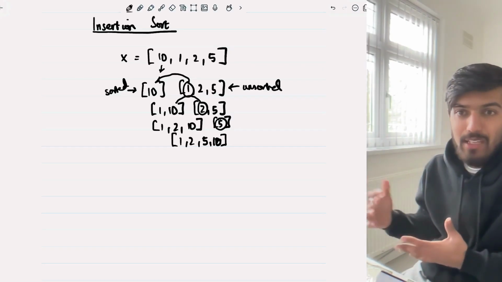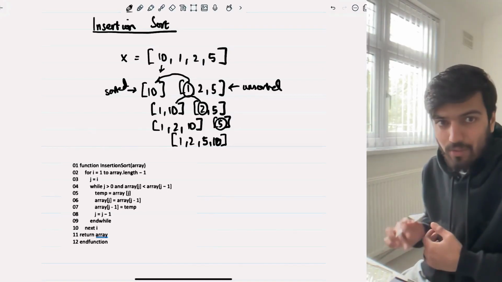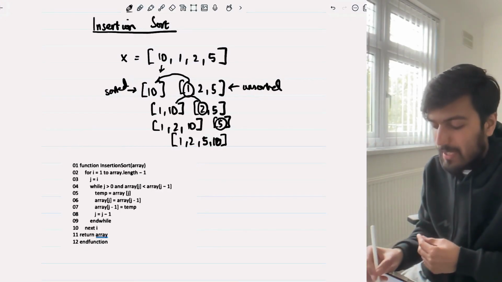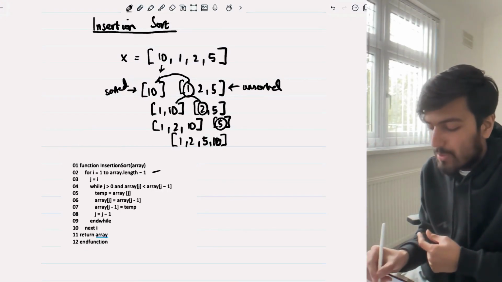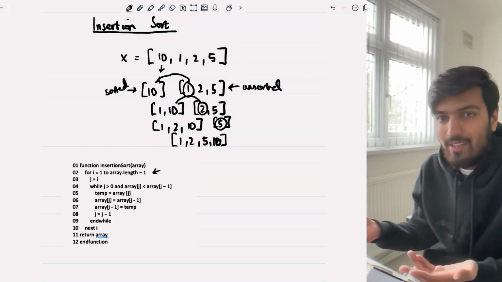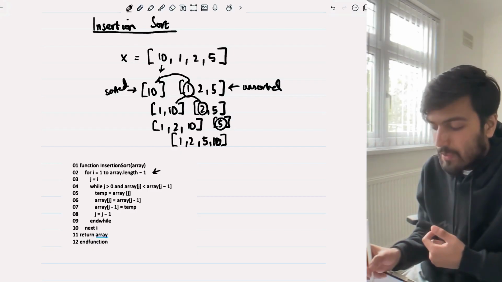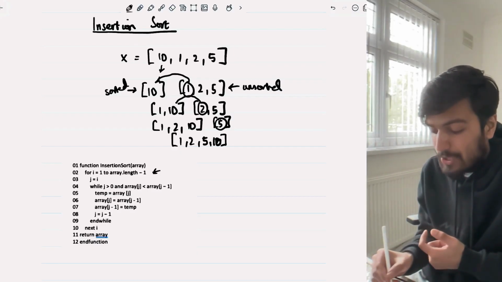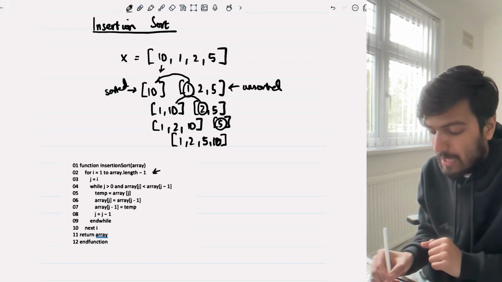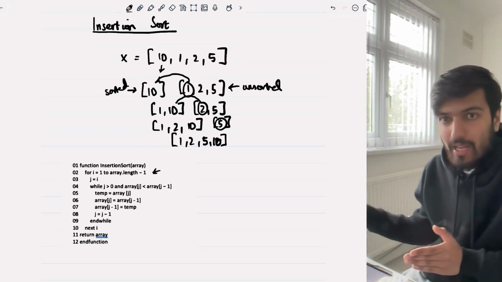Now let's dive into the code. So here's the code for insertion sort. And what happens here is we take an array as per usual. But in this case, we start with the second element in the array. And we compare it, and we set j equal to I so that we don't accidentally change I, because I goes from 1 to the end.